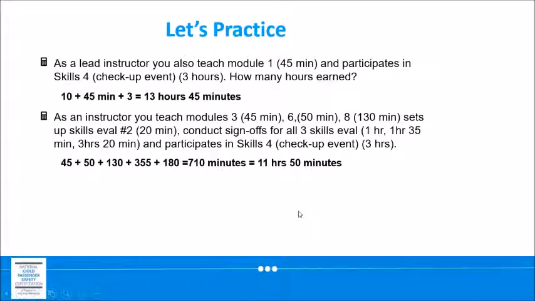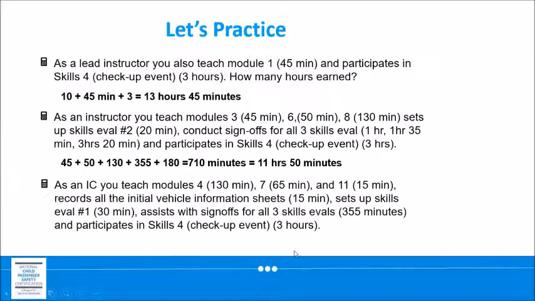Well, in this scenario, the only thing that you could not count would be setting up Skills Evaluation number 2. Everything else does qualify for teaching hours. So the total you should have gotten was 11 hours and 50 minutes.